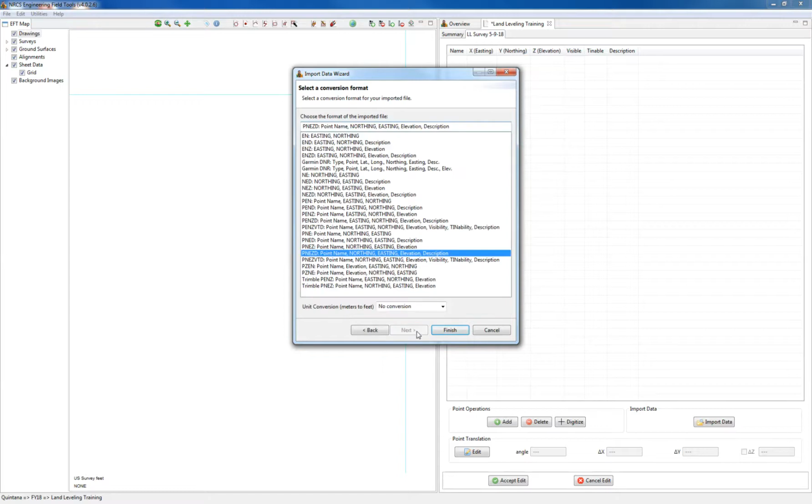Hit Next, and then you're going to choose the format. So for the Trimble electronic survey, your data points come in as PNEZD, which is your point name, northing, easting, elevation, and description. Now, depending on the type of survey equipment that you're using, this may be different. So always make sure you're going to this screen and selecting the proper format for your survey. Also, I surveyed in feet, so I do not need to do a unit conversion. But if you needed to, you can do that here. So once I'm done here, I'm going to hit Finish.